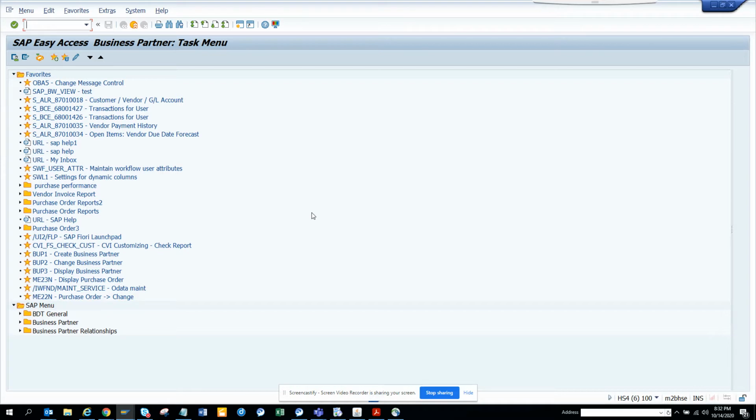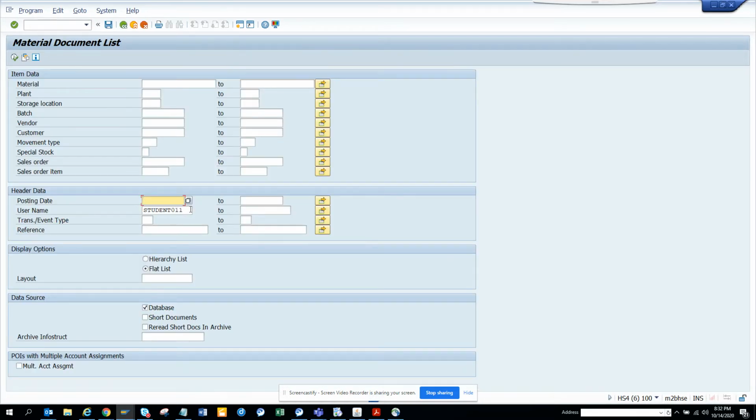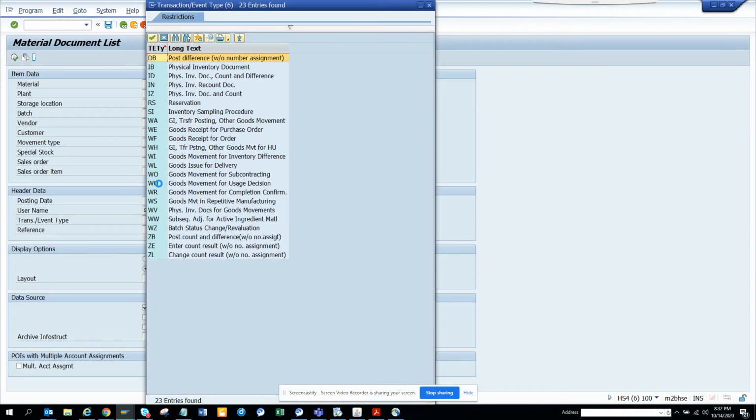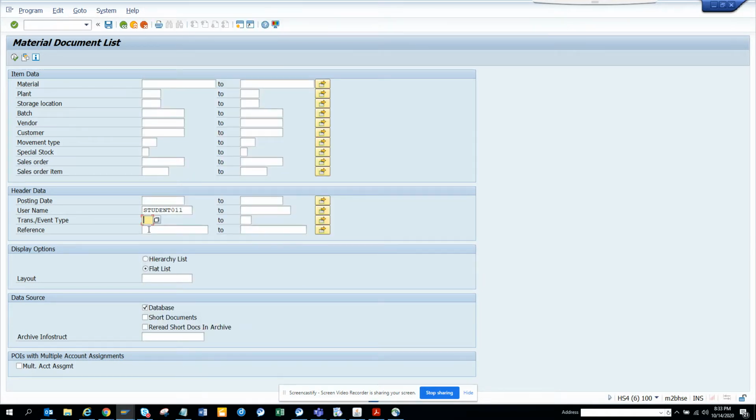So the transaction code is MB59. Here I'll press enter, and here I can put the username, and here you can select the event type, which will tell you what type it is. Here you can say whether it's a goods receipt for purchase order or something else, based on your requirement. I'll leave it blank. Here you can put the reference number, which is probably the delivery note number. You can put the plants also, and now I'll just execute.